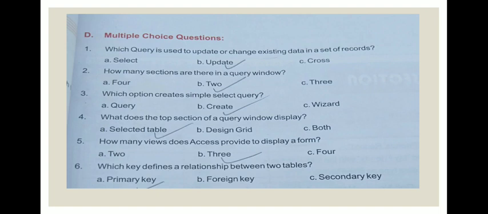Fifth one is, how many views does Access provide to display a form? Options are 2, 3 and 4. So the correct option is 3. Access provides 3 views to display a form.